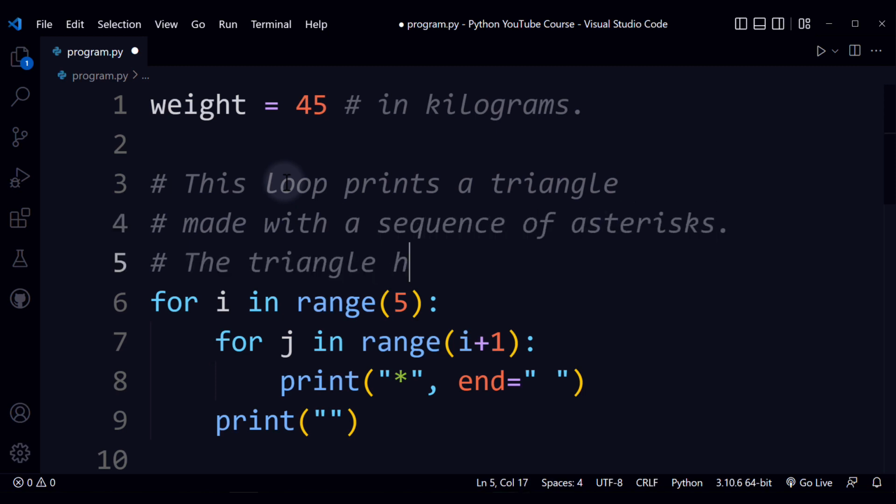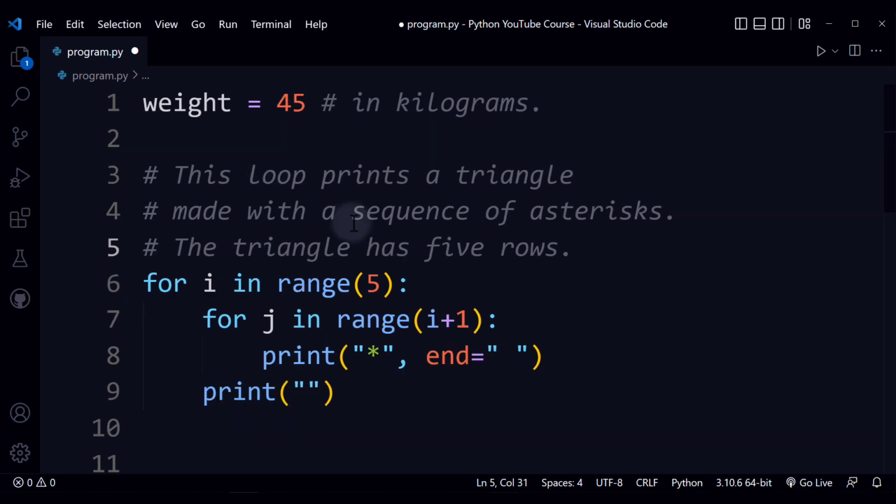The triangle has 5 rows. Okay, so that's basically what the code does. And you wrote it and explained it in your own words, as if you were talking to a human. That is the purpose of a comment: talk to humans and to explain things. So don't ever be afraid to write a comment. But don't use comments too much in a way that will make your code more difficult to read.